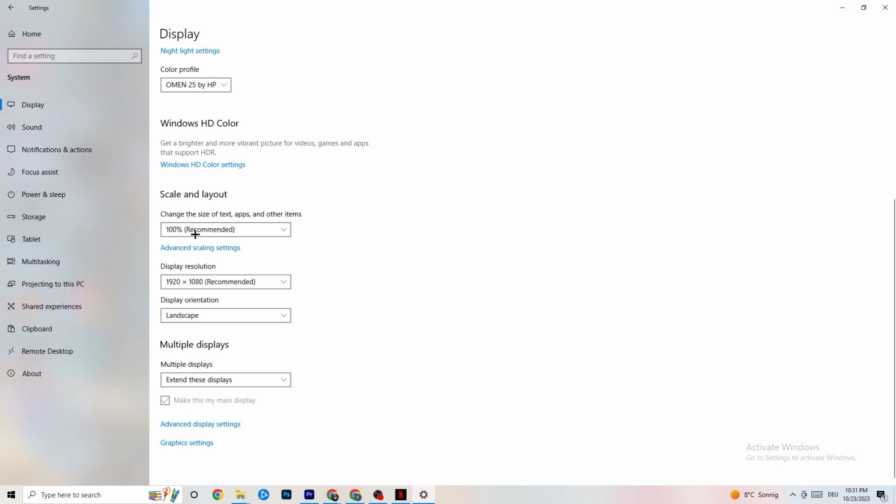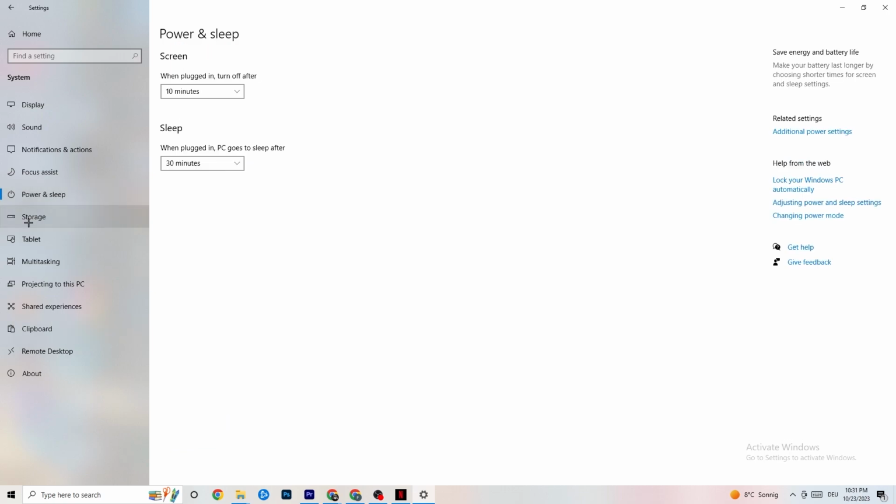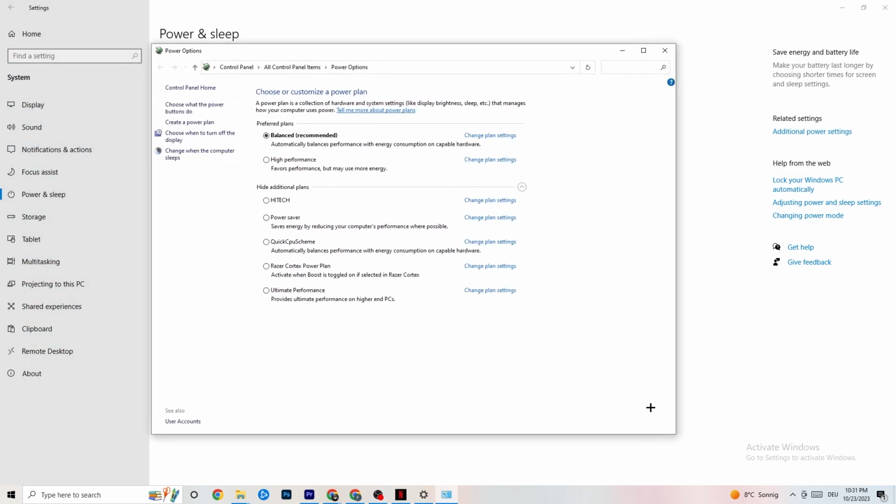Next thing you want to do is going to go to power and sleep. So on the left side, you're going to go to the right side. This doesn't really matter at all. You're going to click on the additional power settings. And now this tab opens up, and as you can see, there is choose or customize a power plan. So I'm using balanced, but for some PCs, better using high performance.